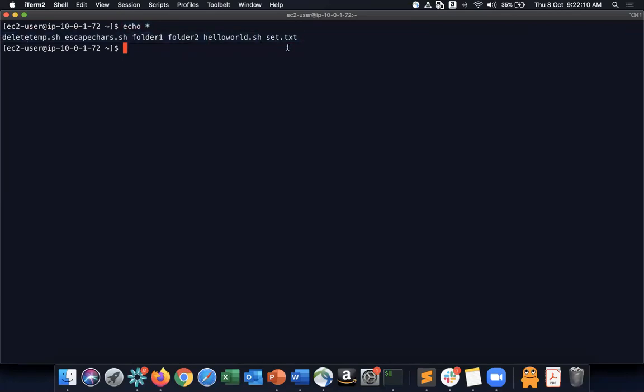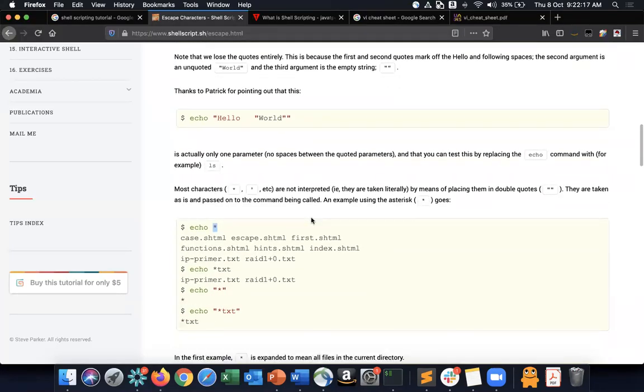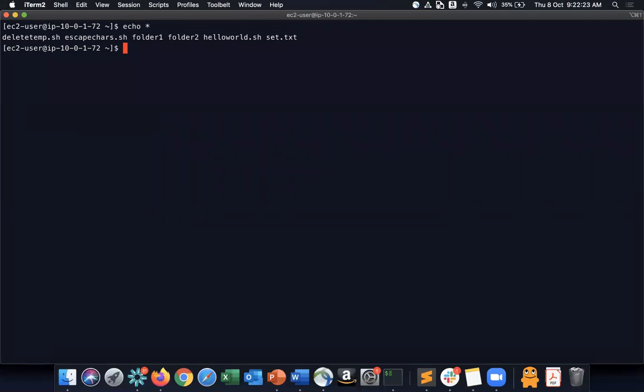Okay, but what if you want to really print a star? If you really want to print a star, how will you do it, right? So similarly, what they're doing is echo star.txt. In this, I'll just use the same echo star.txt. It's actually printing a text file which is present.